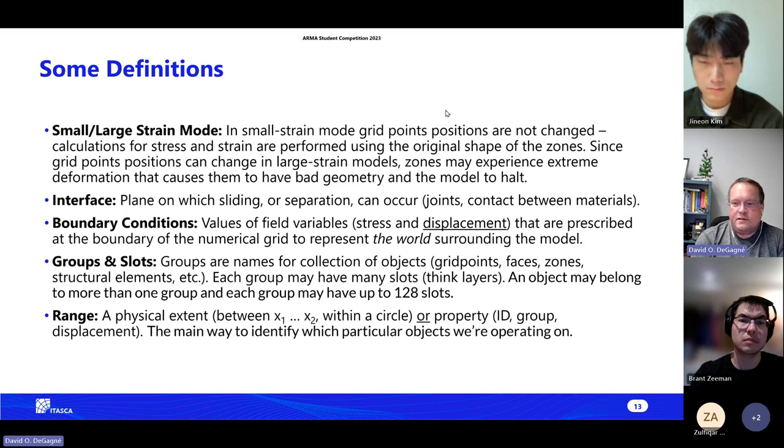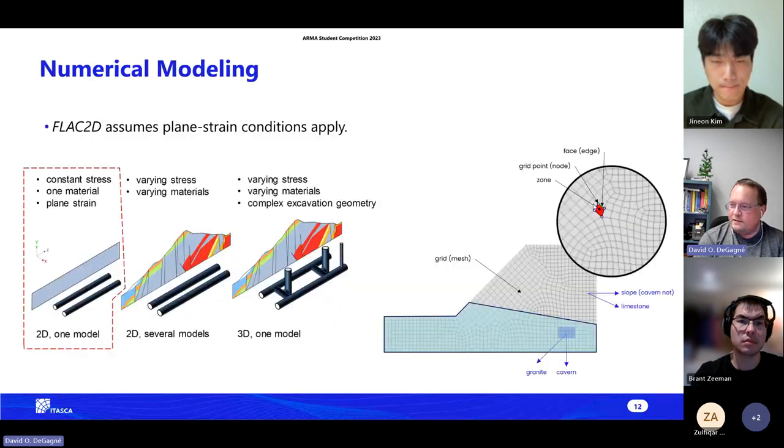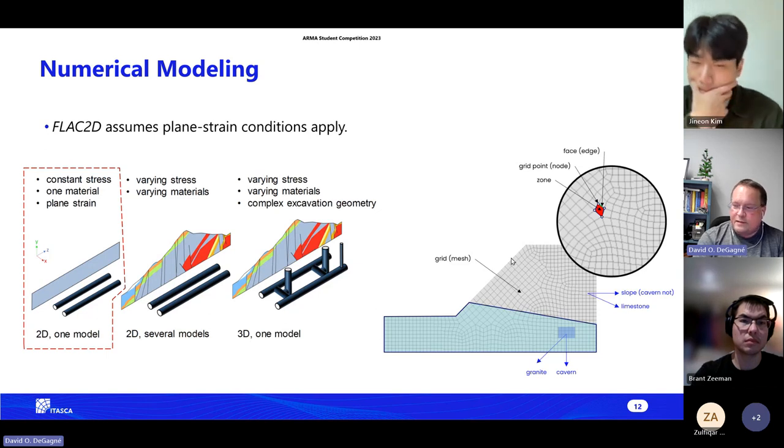A few more definitions. We have this concept in ITASCA software of small and large strain mode. And all that means is that in small strain mode, these grid points or nodes stay put, even though the displacements and velocities of these nodes are calculated and can be displayed, and you can see a contour, the slope itself or the model itself never deforms. However, in a large strain model, these points, say for example along the pit face, are free to physically move, and their location will be updated as displacements or velocities change.